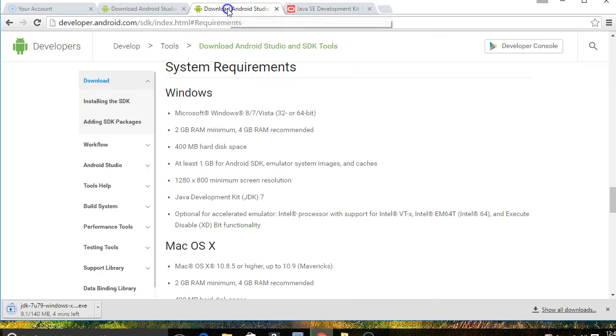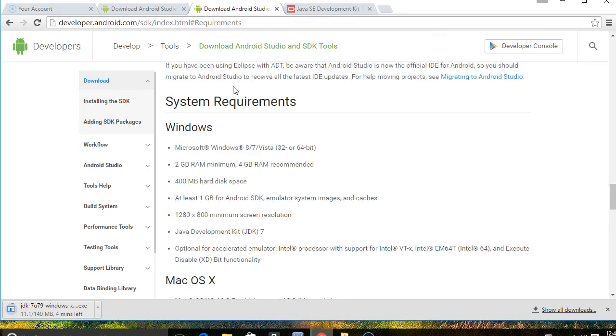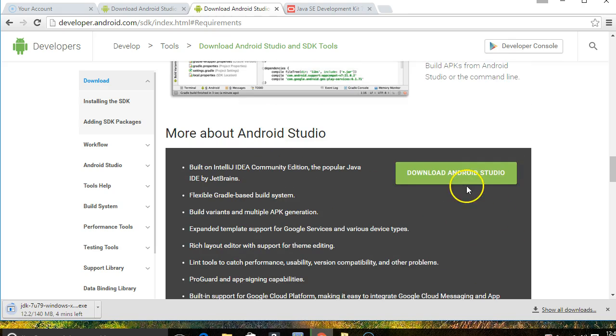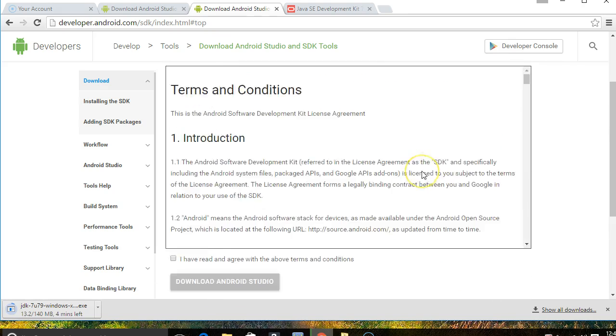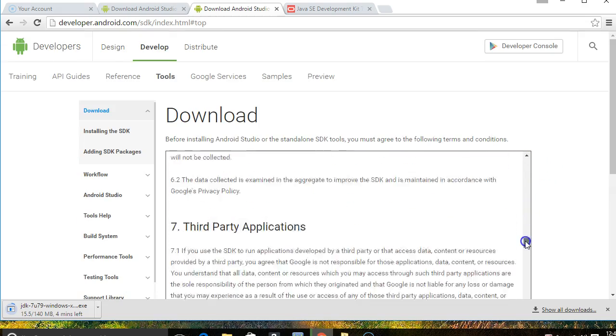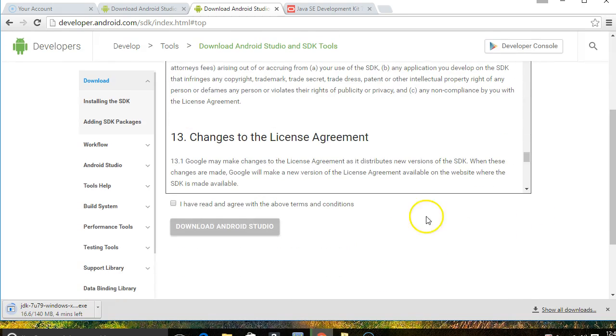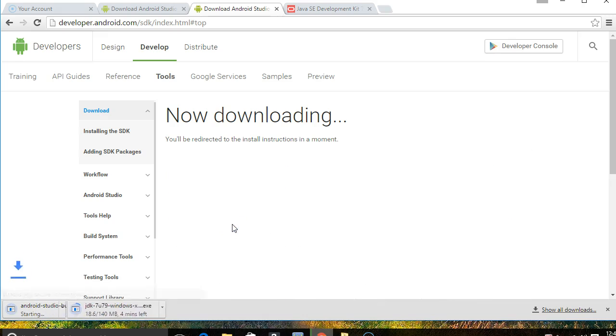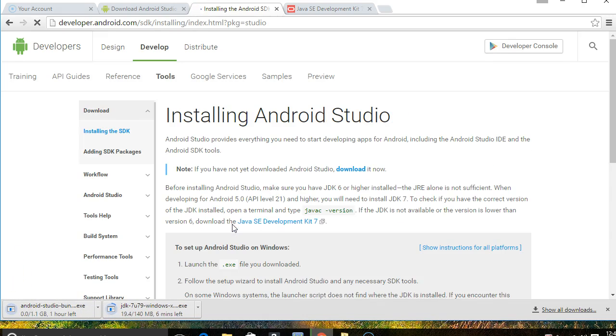Meanwhile, while that's downloading, I'll get started on my Android Studio download as well. So I've reviewed the system requirements. I'm going to click download Android Studio. Terms and conditions, of course, read them all word for word. Okay, yep. I have read and agreed with the terms and conditions. Download Android Studio. There's no charge for this, so you don't have to enter a credit card or anything like that. So we'll go ahead and let both of these download.